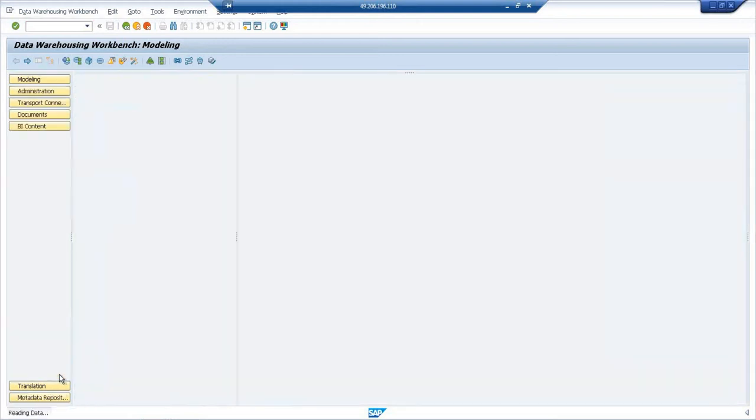Where is that? BI content. Open BI content. Once you open BI content, then you need to search for what is your suitable info data target. If you're not aware of the technical name, I can still find out what the technical name is before installing. Once you get the technical name, then you can go for installation. First, I will show you how to identify the technical name.